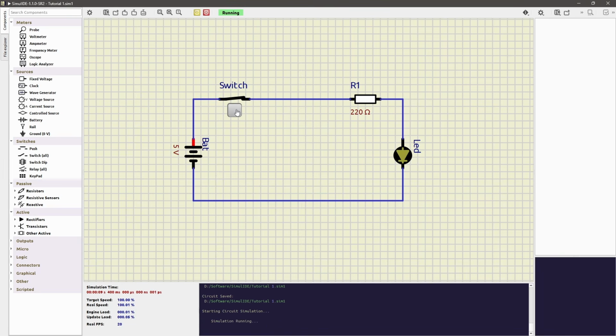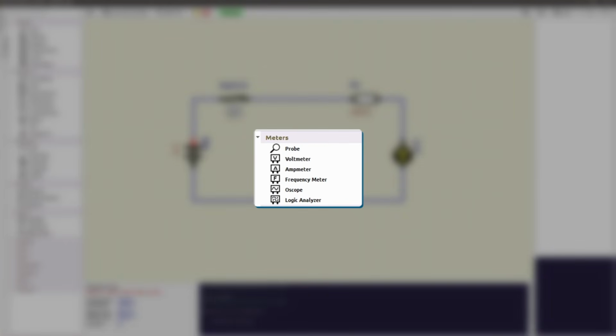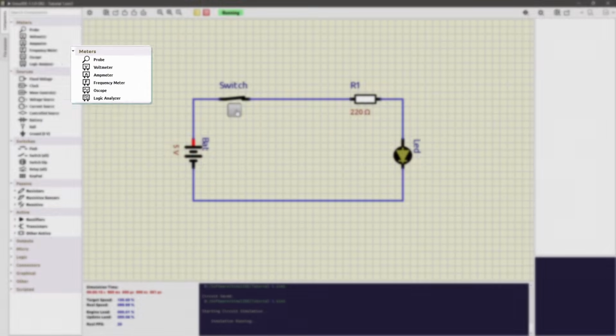In the next section, we'll learn how to use the various meters available in Simulation IDE to measure and analyze circuit values during simulation.